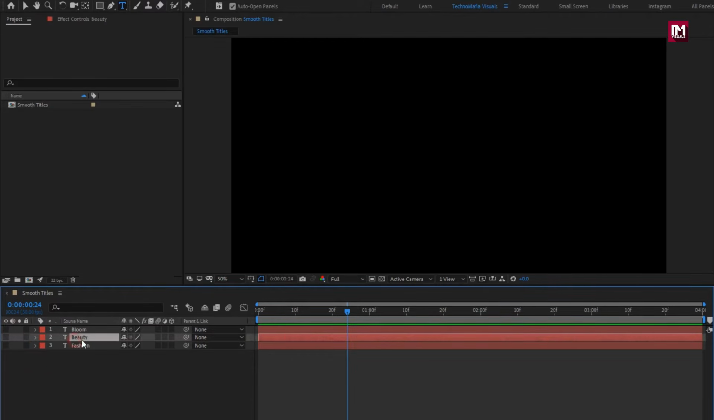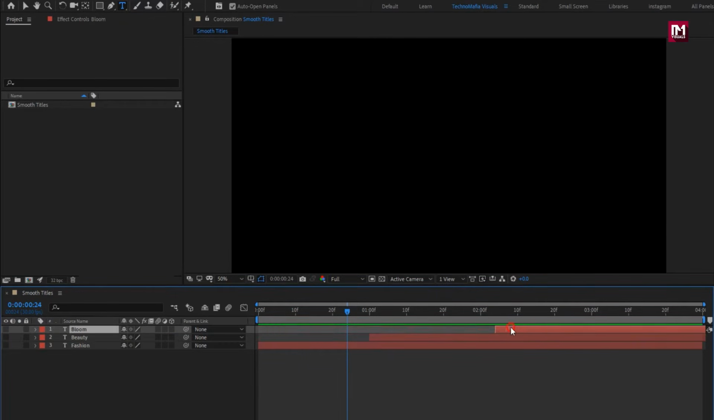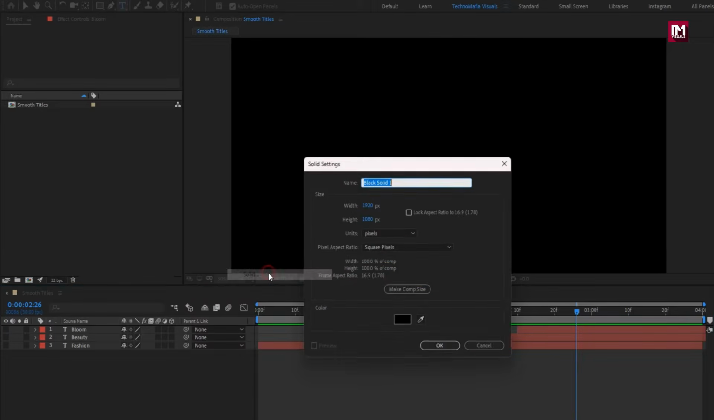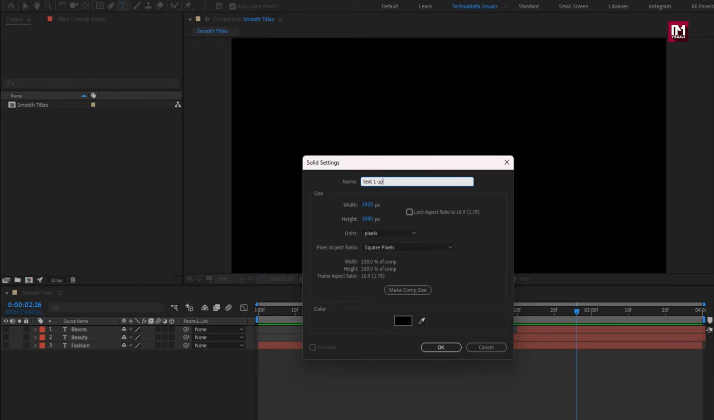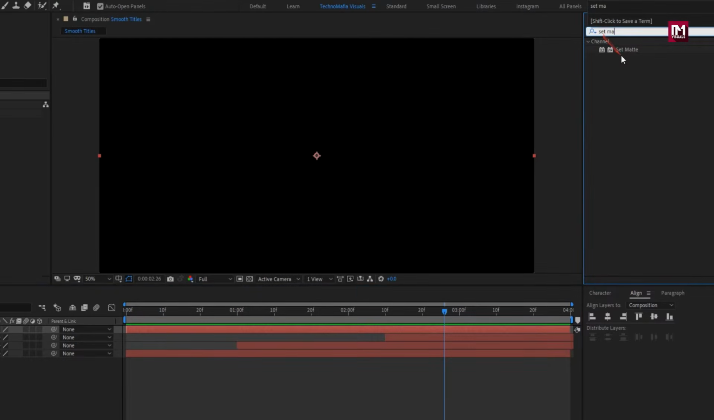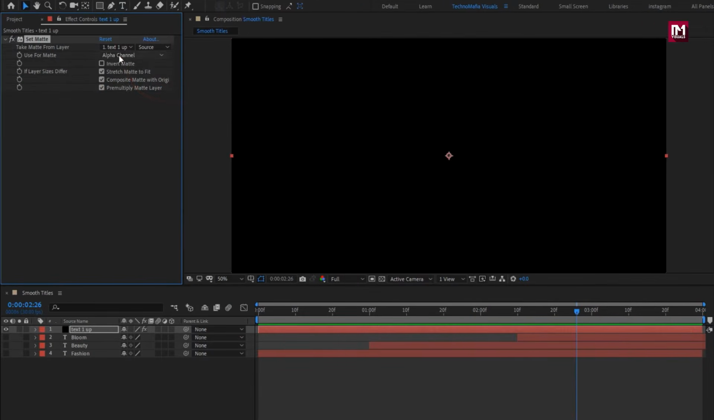Let's place this text layer at distance of 1 second on the timeline. Make sure all the 3 text layers are hidden. Now let's create a new solid layer. I will name this layer as Text 1 Up. For this layer, add Set Matte effect. For Set Matte, set layer to the first text layer. Change source to Effect and Mask.